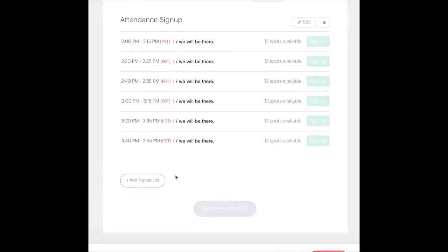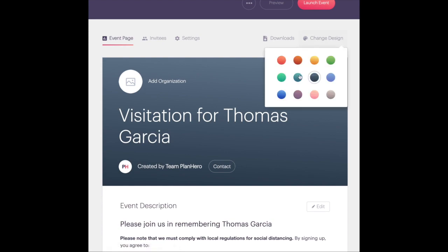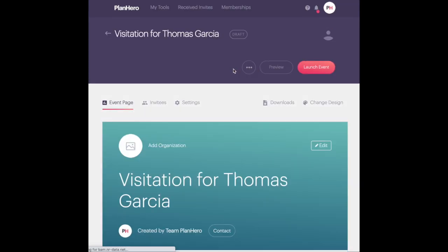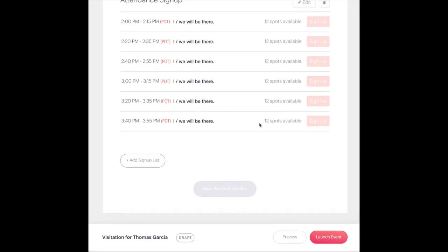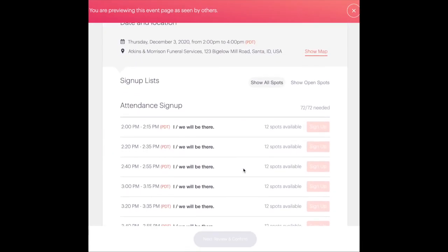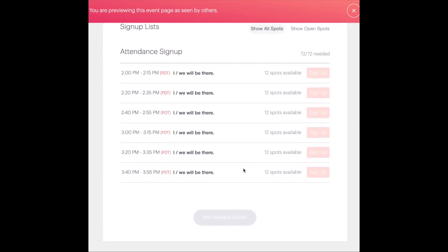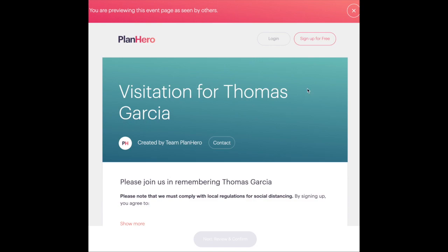There we go, ready to go. If I want to change the color of this, I just change the color here. Okay, and I click preview, take a look and see how it looks. Looks good. Got all those 5-minute intervals in between. Super.